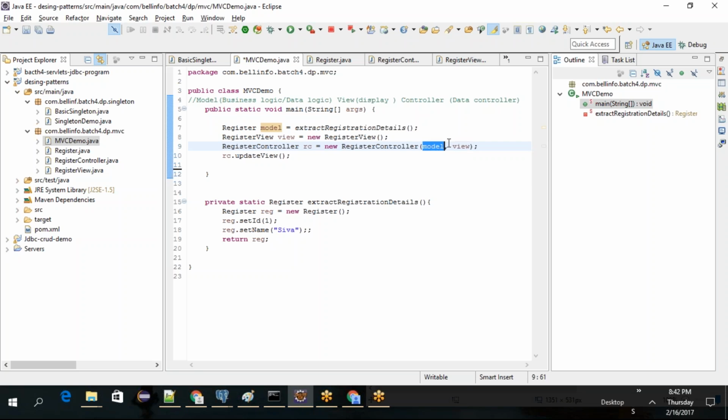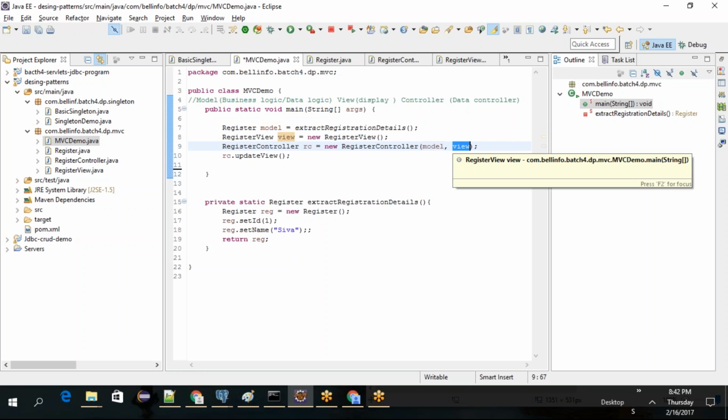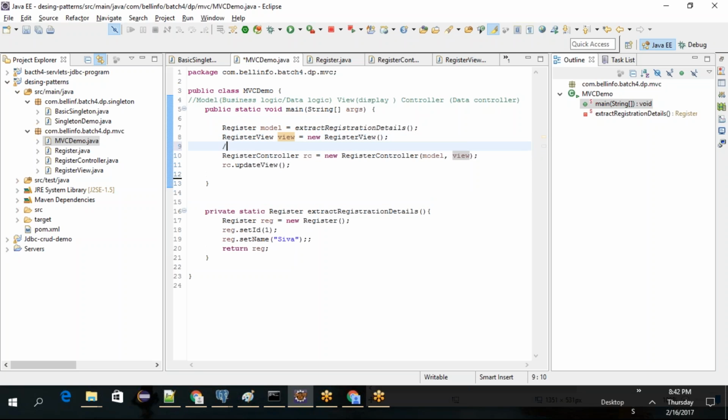This model data will be reflected in view. See, this is simple. Okay, model data will get reflected in view through the controller. The controller is the one who is responsible for converting your data from model to view.